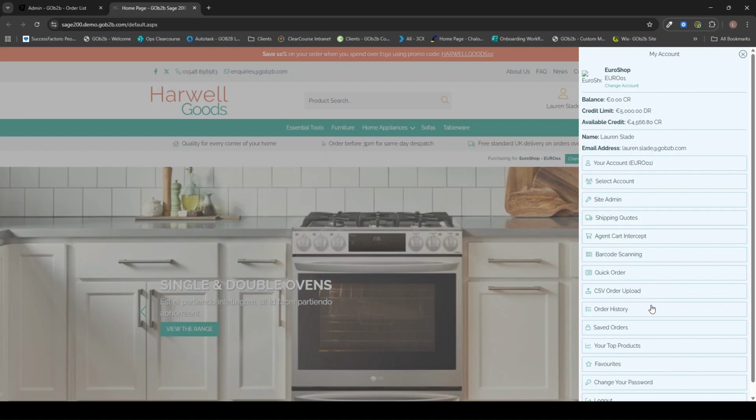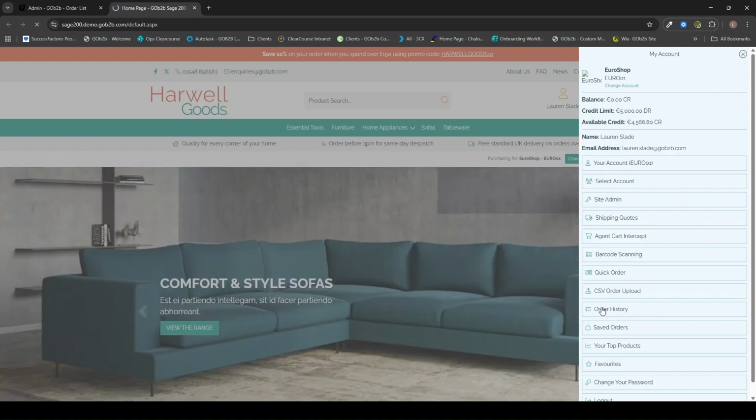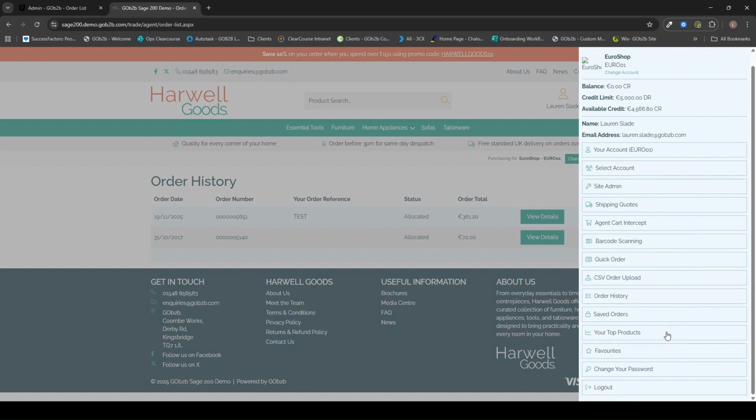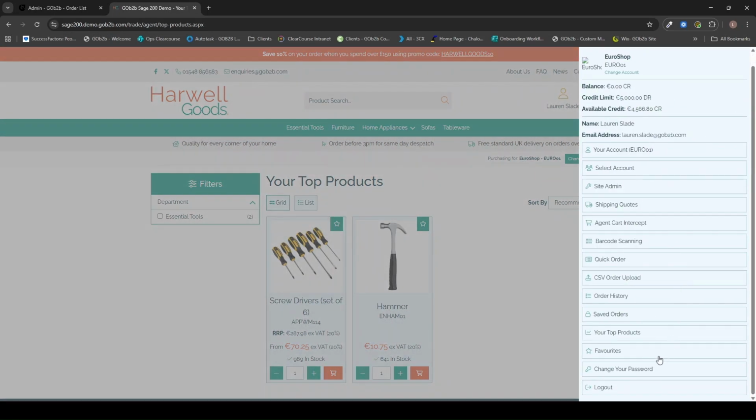From the site, you can view the order history for the specific account you are viewing. You can view the customer's top products, which are the most purchased. You can also view their favorite products, which can be selected by clicking the star icon on the product image.